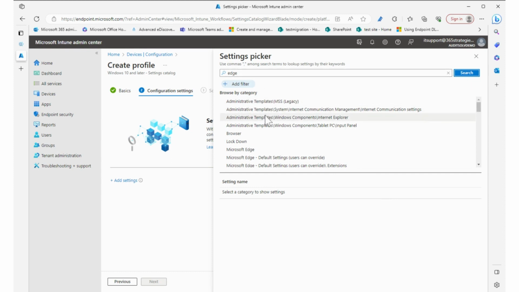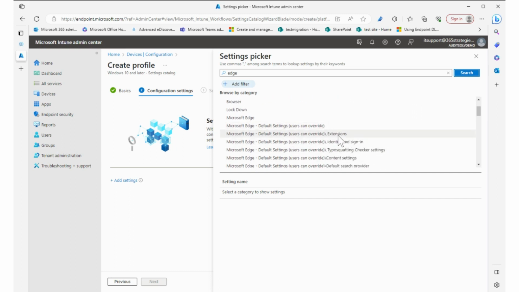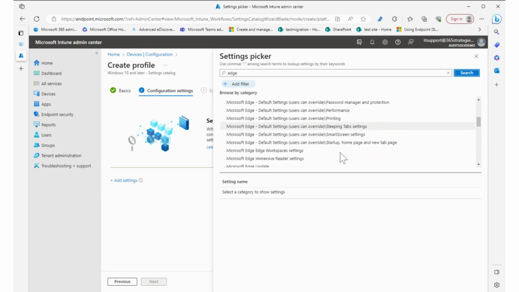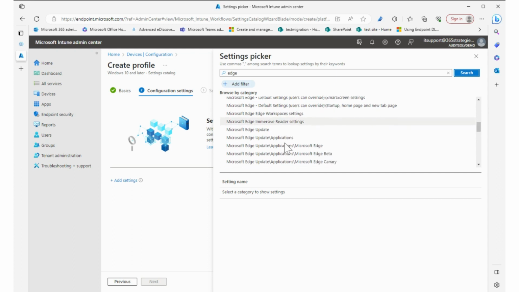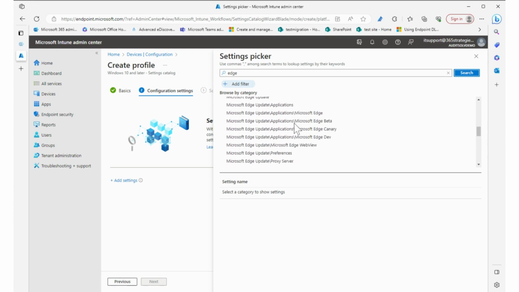Then you can go through and see there are some administrative templates associated with it, but I can look at browser, I can look at lockdown. Maybe there are default settings that users can override, such as extensions, identity and sign in. You can scroll down and find your specific item within Edge that you're looking for. Maybe it's the immersive reader settings that you want to set a policy for everybody out there. So you'll create a profile that relates to immersive reader.